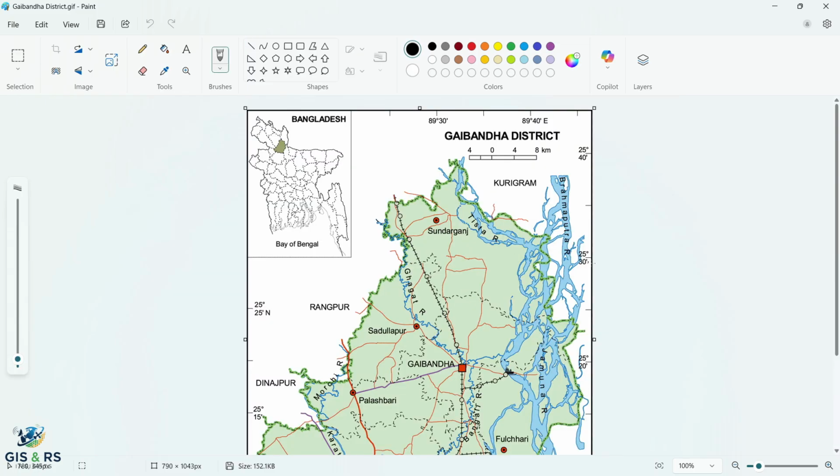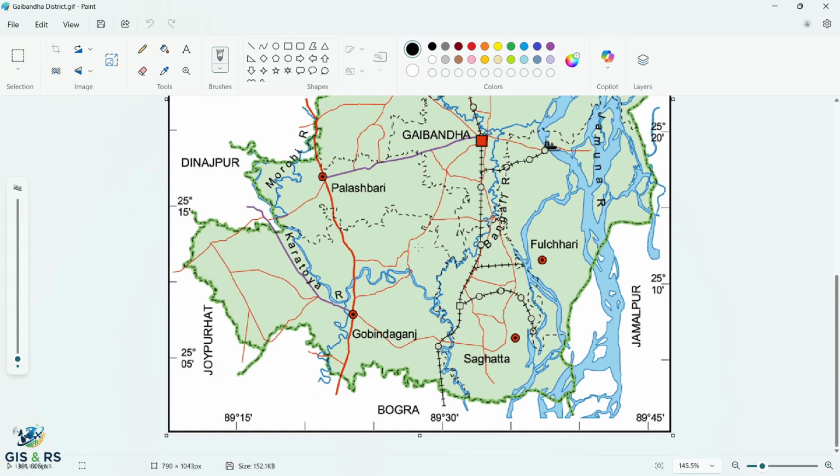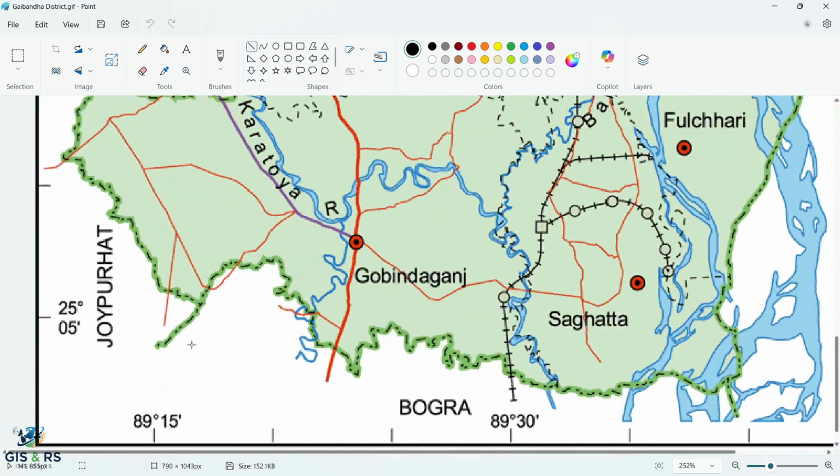We need to select 4 ground control points. Here we will create 4 ground control points. For that, we will create 2 horizontal and 2 vertical lines. That gives us 4 ground control points.